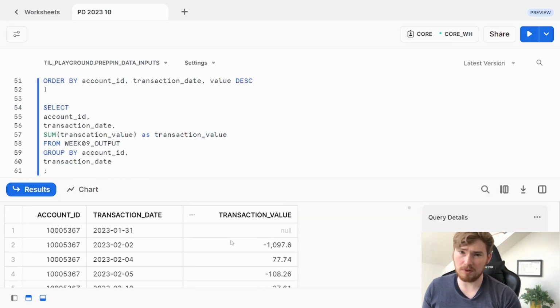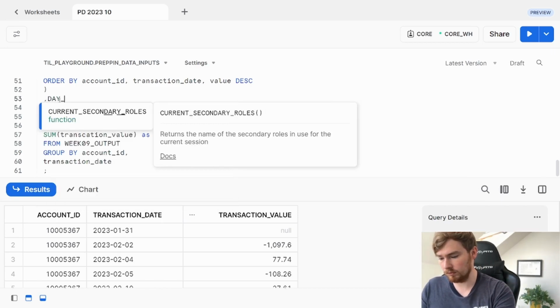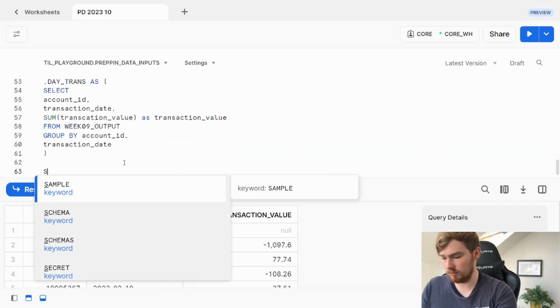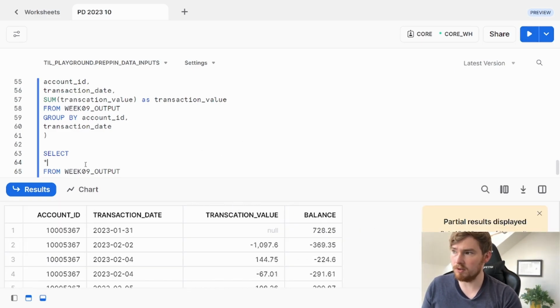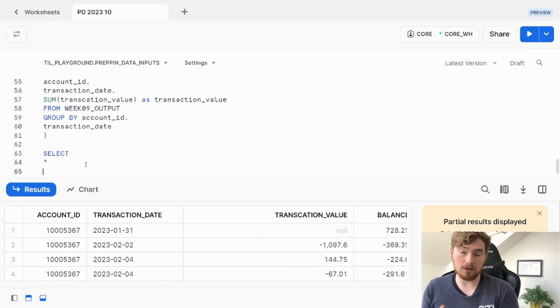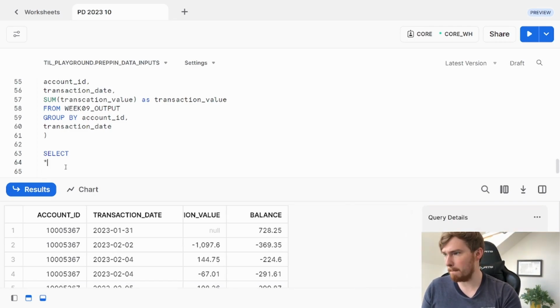Okay, so that's looking good for my transactions. I'm going to put that into a common table expression, and then I'm going to find those balances. Okay, so back on this, what I'm going to do is add a row number here to work out the order. From there, I can work out what was the final entry.